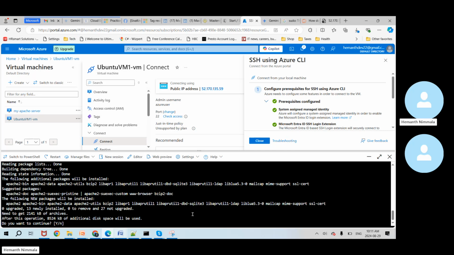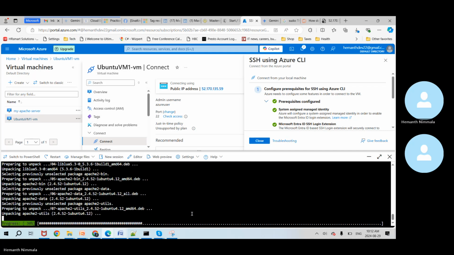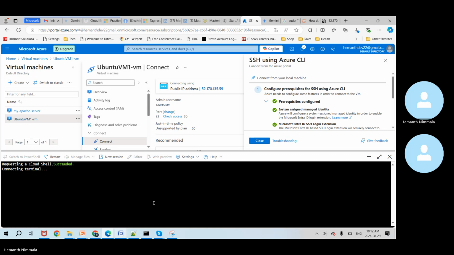Do you want to continue after the operation? The additional space is required. Yes. Okay. Now, basically, it's extracting all those dependency libraries. Oops. Would you like to reconnect? Of course. Something is wrong. I lost connection.